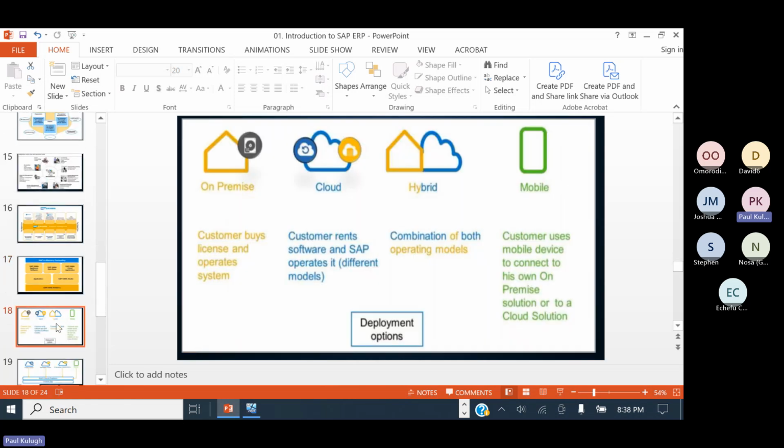So, deployment options. If you're a company, or a company is asking you to advise them what options are available to deploy S4HANA, we have an on-premise option here. The customer buys a license and operates the system on the premises. Maybe in the server room somewhere, the SAP is there, and you just buy the license and you operate your system independent of SAP.